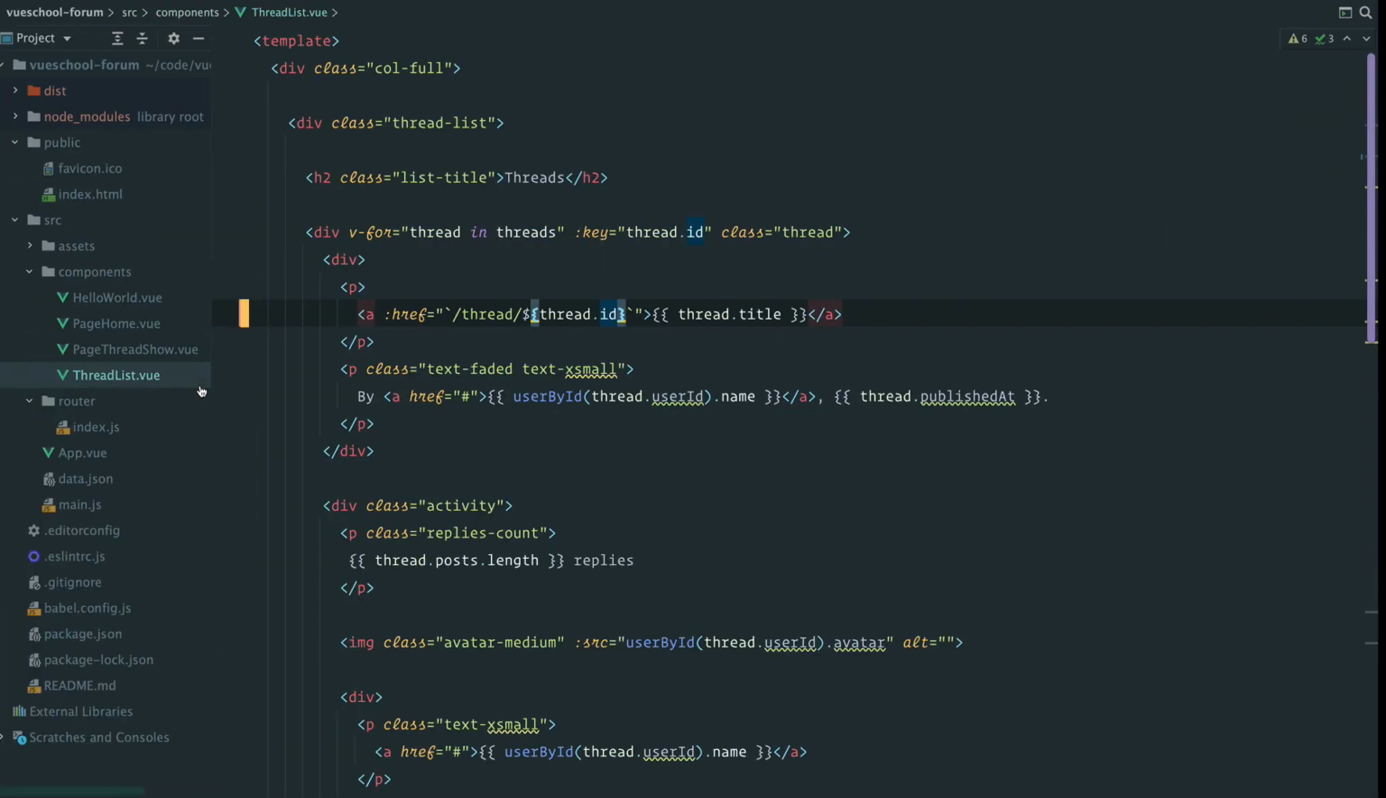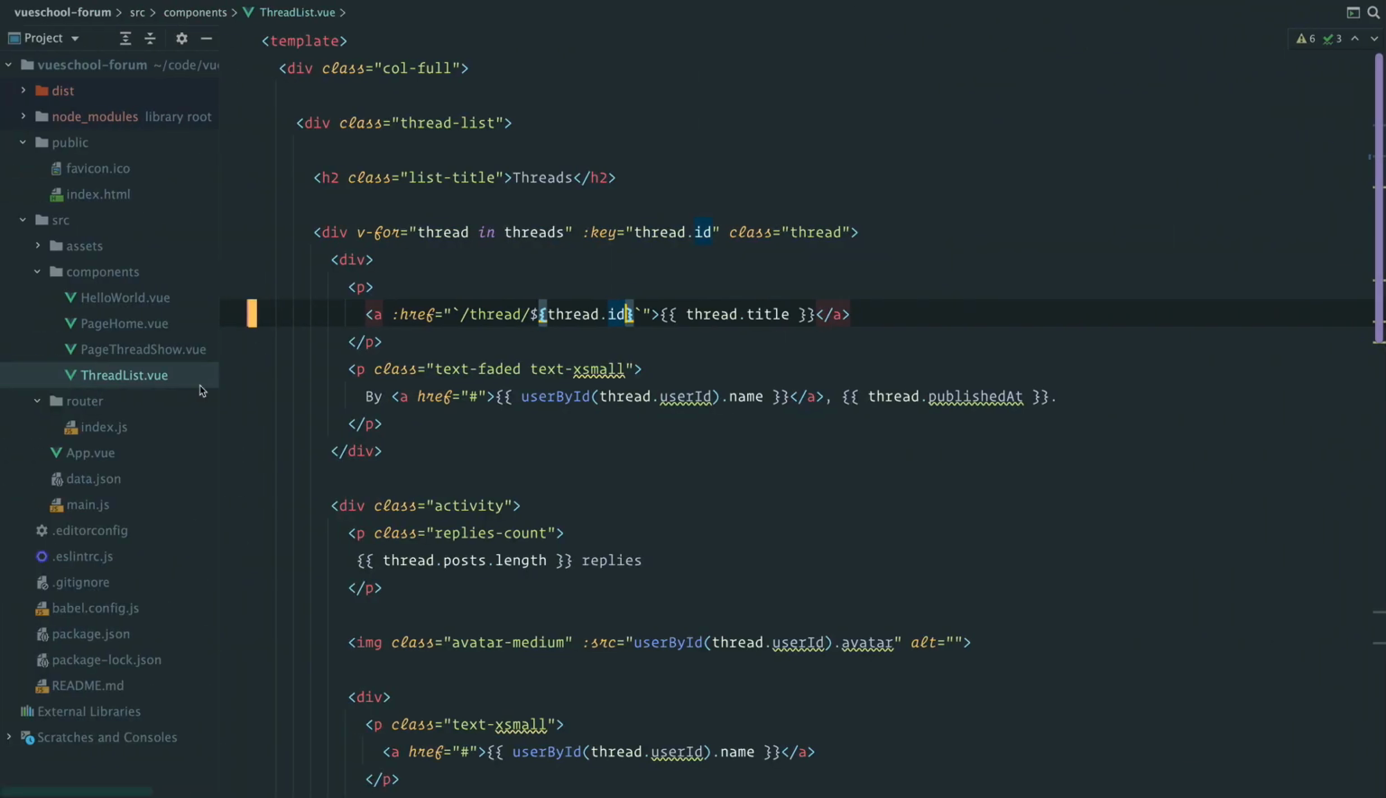To prevent the browser from reloading the page, we can use the router link component. The router link component is available in all router-aware components. Since we have injected the router in the root view instance in main.js, all our components are aware of the router. In order to render a link using the router link component, we have to pass it a to property. To can be a string with a path or an object.